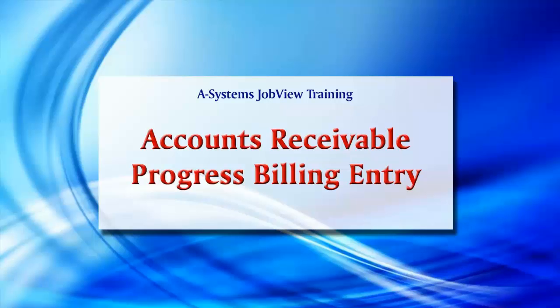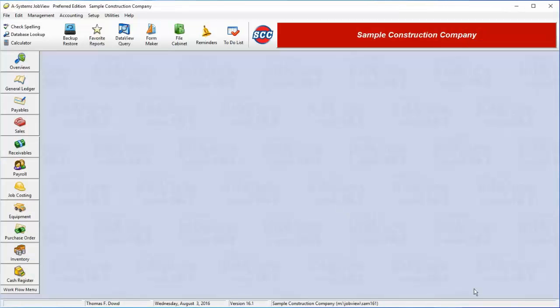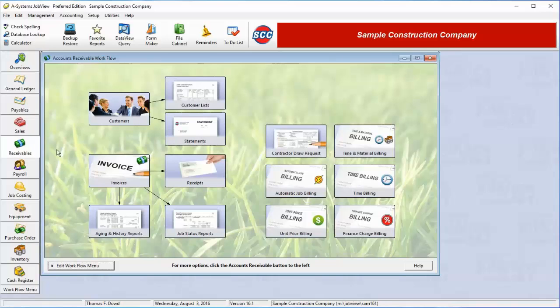This is a training session regarding entering and processing accounts receivable progress billings. A progress billing is an invoice sent to the customer which reflects the progress made so far on the job. In order to enter progress billings, we select Invoices from the Accounts Receivable menu.